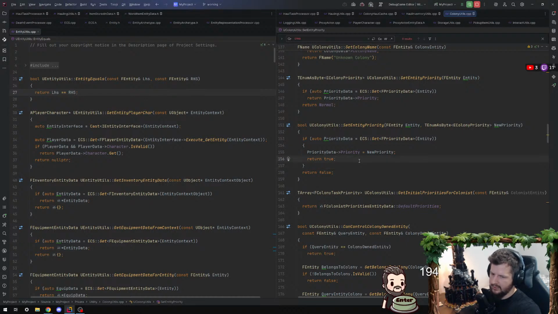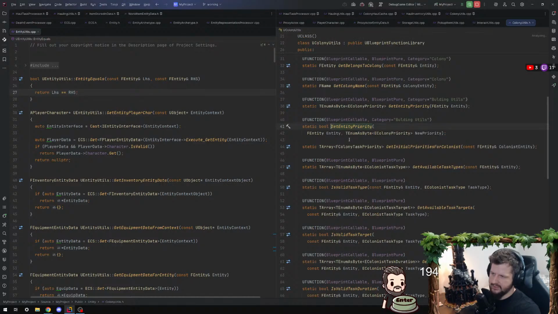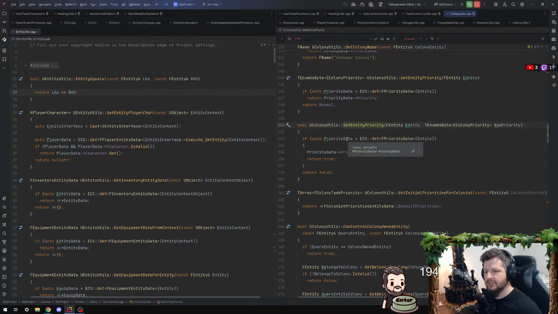But this kind of seems like it may not be the responsibility of this function. Because entity priority can also be construction priority as well, in which case you wouldn't want to clear the hauling cache. I could just grab the entity. It would be pretty easy to take this entity and ask, hey, is this an area? If so, invalidate the hauling cache.